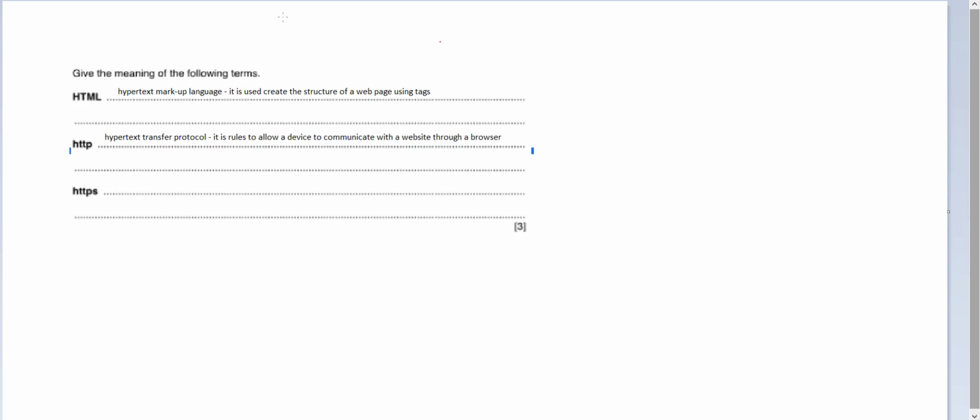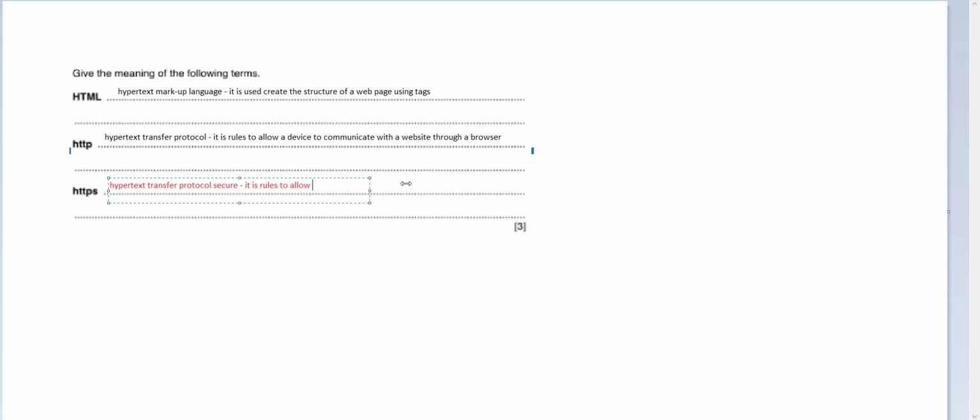HTTPS stands for, where's my mouse? Hypertext Transfer Protocol Secure. It does the same as HTTP. It is rules to allow, but the difference is secure communication between a device and a website.